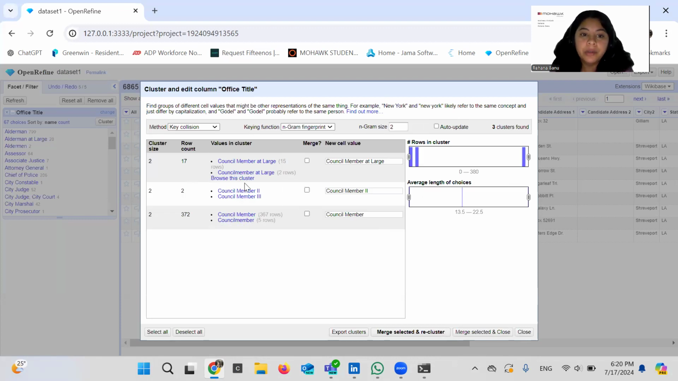Okay, so here you go. Council member at large 15 and council member 2 records. So basically these two are the same thing, just a small space. And then this one, council member 2 and council member 3. Again, we always have to go to the business rule first, what the business will treat it like. But I'm not going to touch it because it looks like council member 2nd and council member 3rd are two different positions. If I see this one, it says council member without a space. So I'm going to treat it like the same.